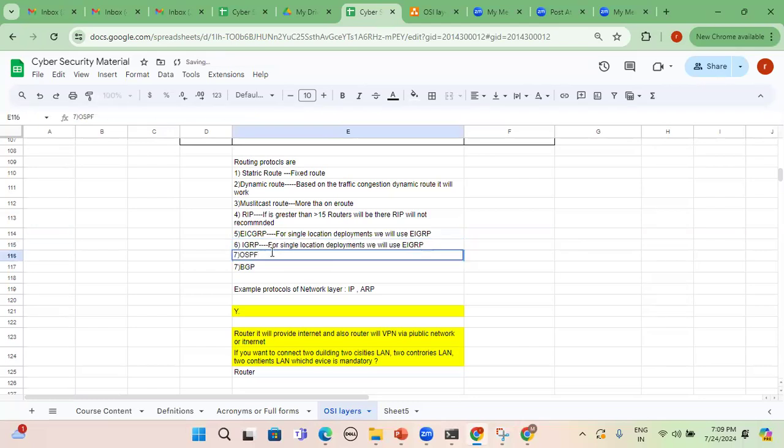Now, what is OSPF? As I said, EIGRP and OSPF. Sorry to disturb you, but can you mention the full forms also? Yeah, Enhanced Interior Gateway Routing Protocol. Yeah, I will do that. One second. RIP is Routing Information Protocol, and EIGRP is Enhanced.